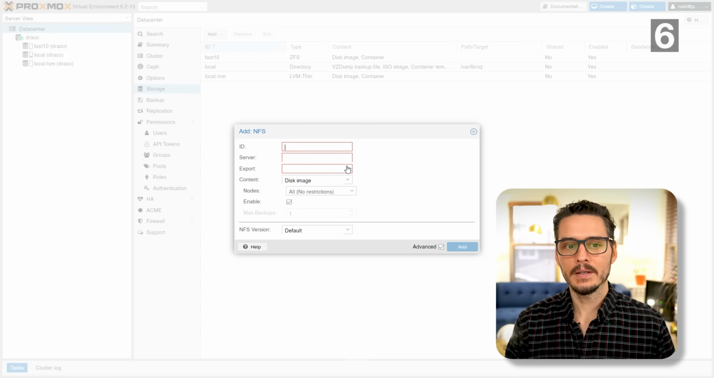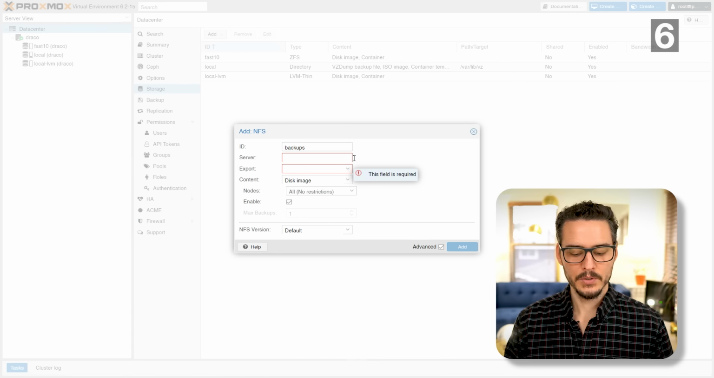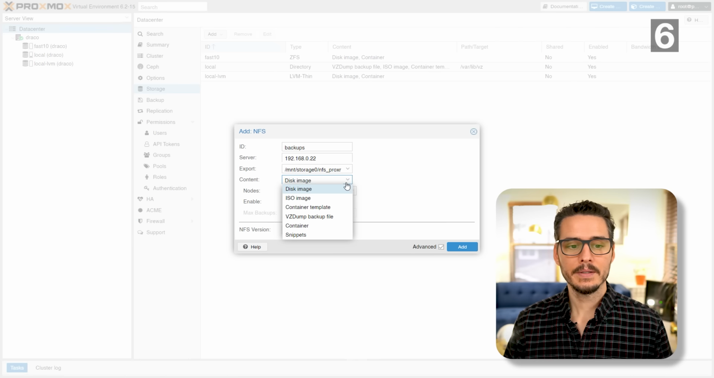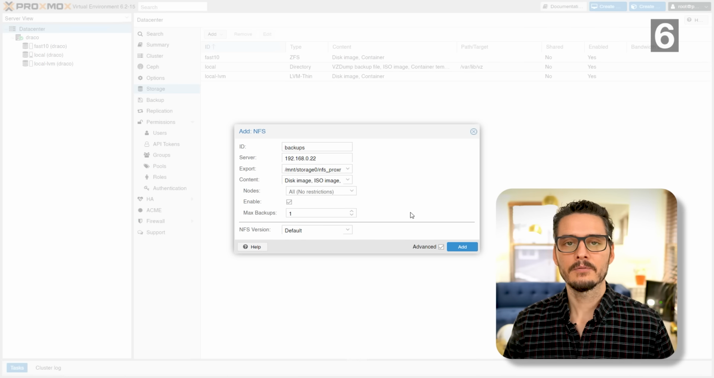Here, we'll give this an ID. I'm going to name this Backups. Then we'll choose a server. Then if your NFS share is set up correctly, you should see it here. Next, we'll choose the content type. So I'm going to choose disk image, ISO image, VZDump backup file, and that's it for me. If you want to choose more options, you're free to. And you can choose your NFS version here, but I usually keep it as default.